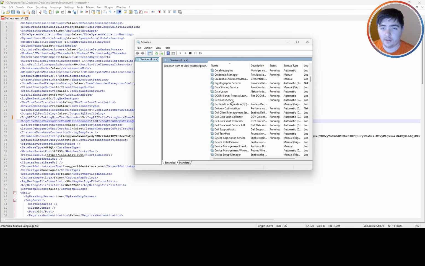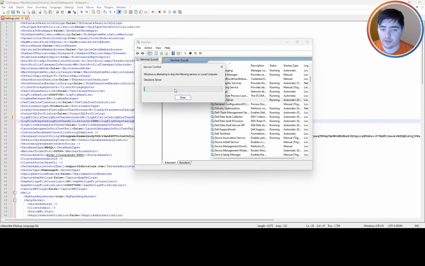Now, the last thing we need to do is restart the Decisions service. Since I have installed Decisions on my local install as a self-hosted or Kestrel hosted server, I can do that from my Services tab. If you have installed via IIS, you will need to go to the IIS manager and perform the restart there, or perform it by running a command in the command prompt. So I'm going to restart this, and once this is done, my changes will take effect.